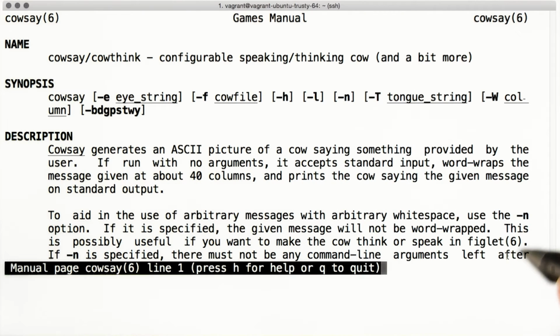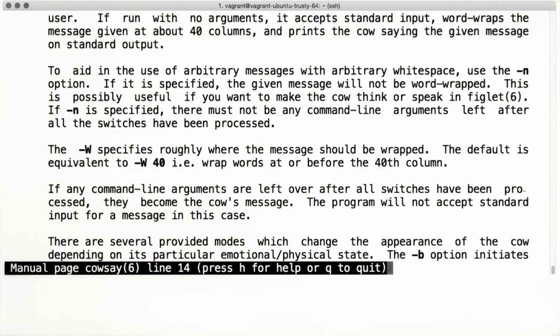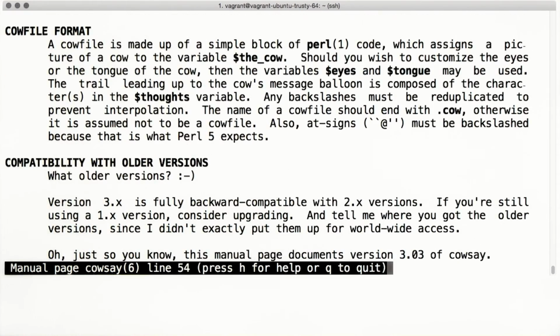The description describes all of the options in detail. Man pages vary in how they present this information. Some man pages alphabetize their options, while cowsay's man page is a bit less organized. You can use the arrow keys to scroll up and down the man page. The later sections of the man page include more detailed information about the command.